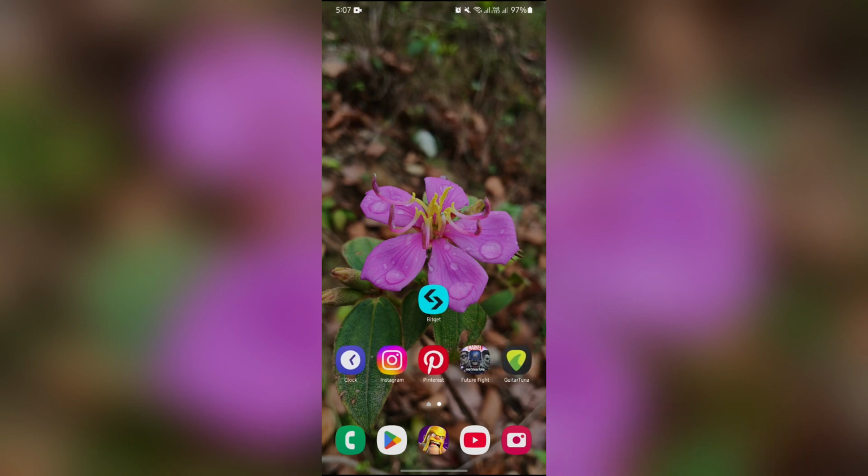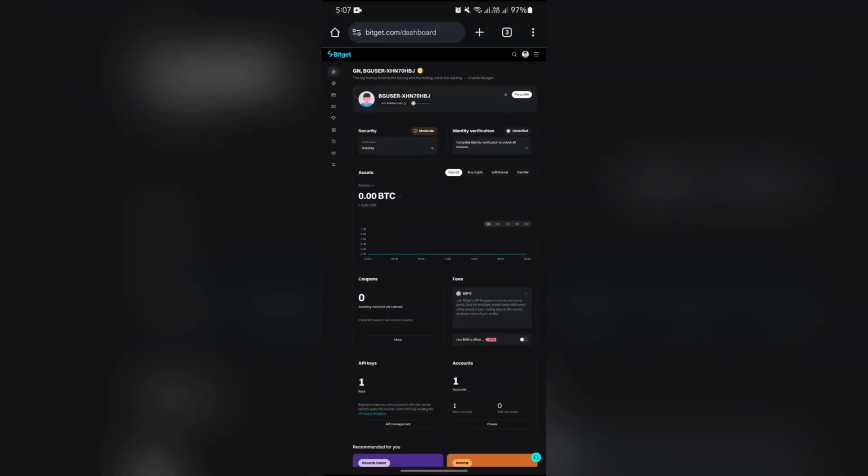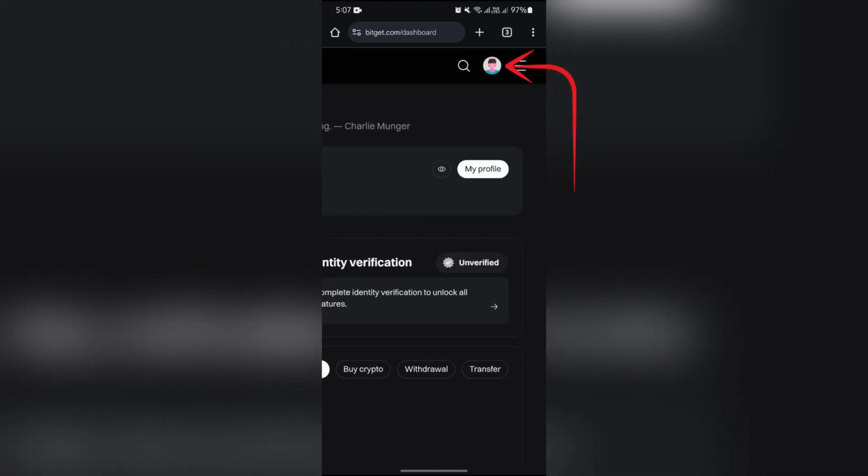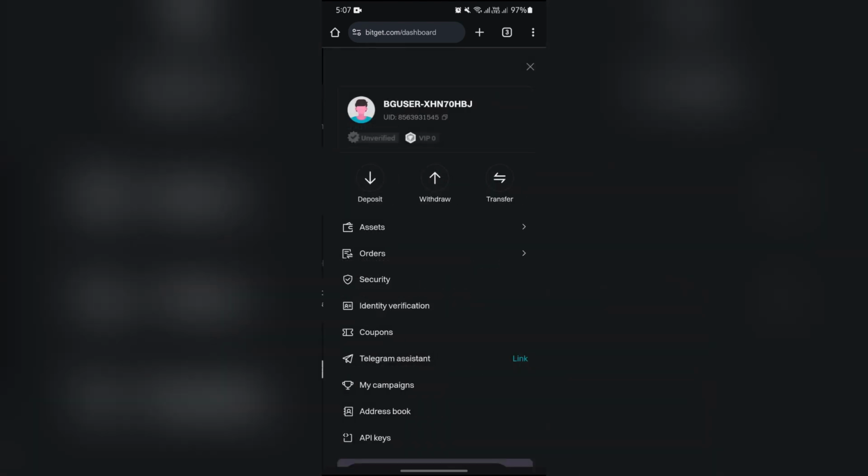Now, in order to do that, first of all you have to open your browser, because you can do that in the mobile application also, but that will be messy because you have to go into so many sections of your settings. But if you open your browser in desktop mode and open the site bitget.com, you will see this section where you have to tap the profile icon at the top right side. Simply tap there, and after that you will get the option of security.